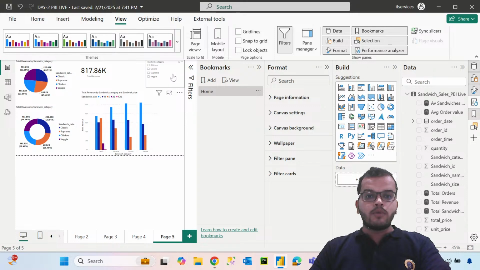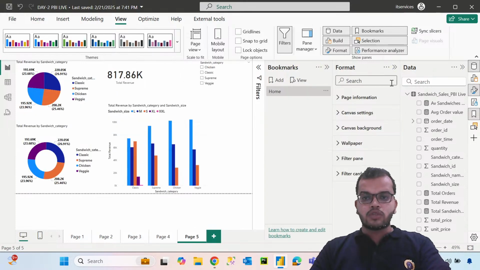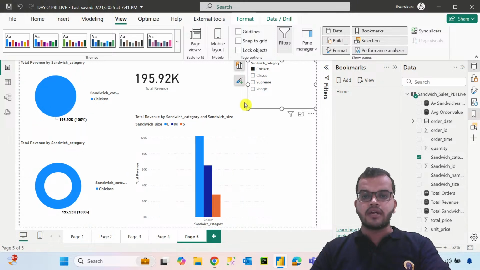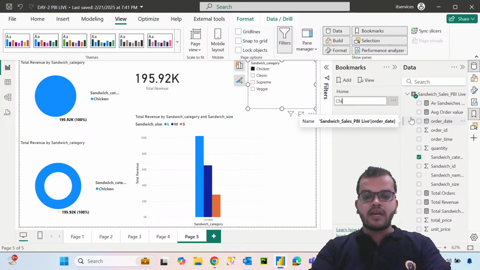Now I am clicking on classic. Let me remove this so that it is visible for you very easily. Now I am clicking on chicken. Let's consider that. So now everywhere I have chicken related information. I will go and add another bookmark here. This will be the chicken related information, so whenever I click on this, I will get only chicken related information.